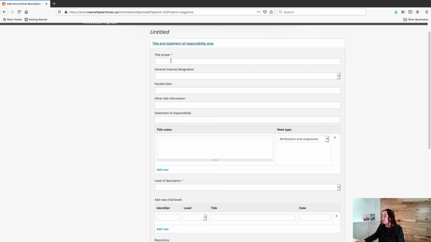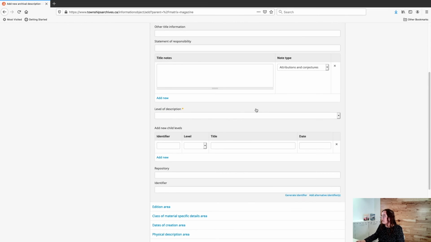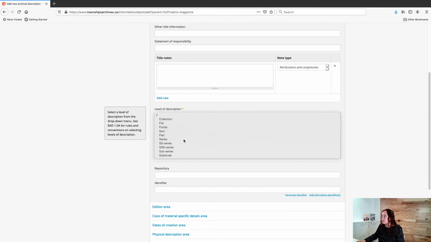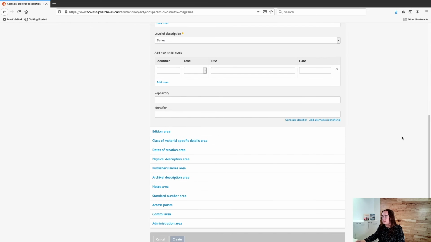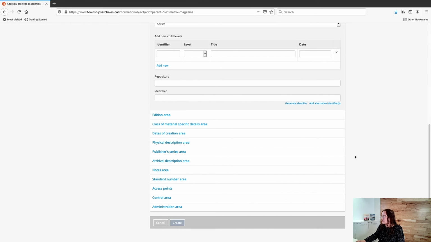So in this case, you would fill out all of your information, but for your level of description, you would choose series instead. Everything else is the same. It's whatever information you need to fill out here. And once you're finished, you hit create, and your series will appear below your fonds or collection level description.